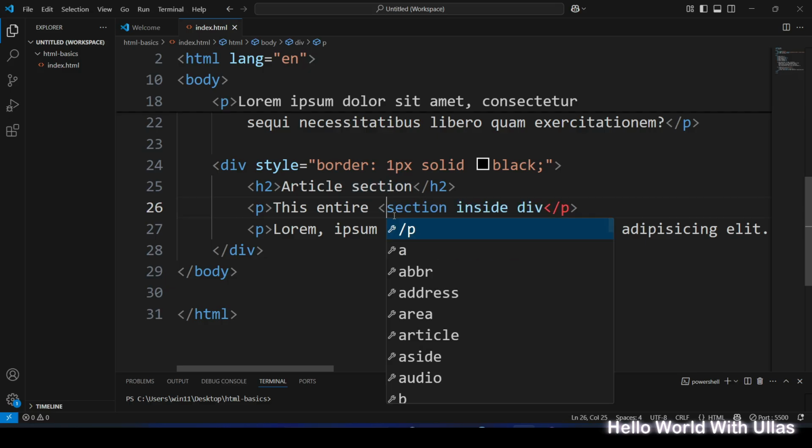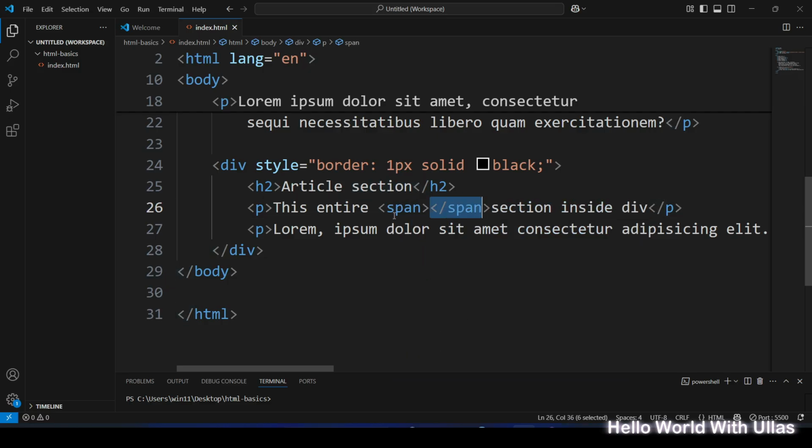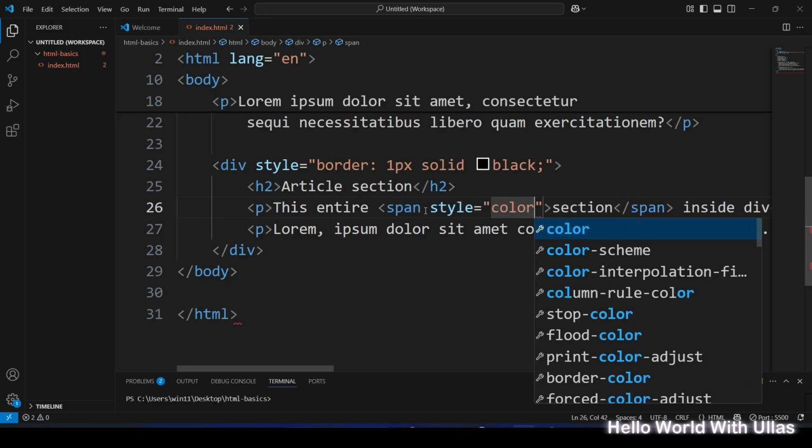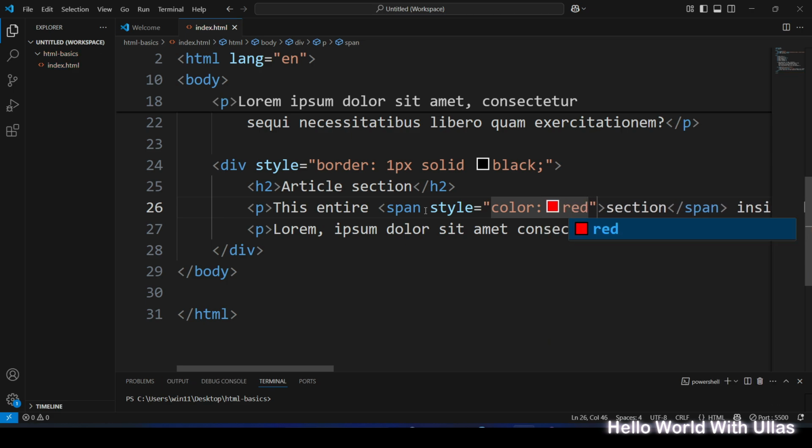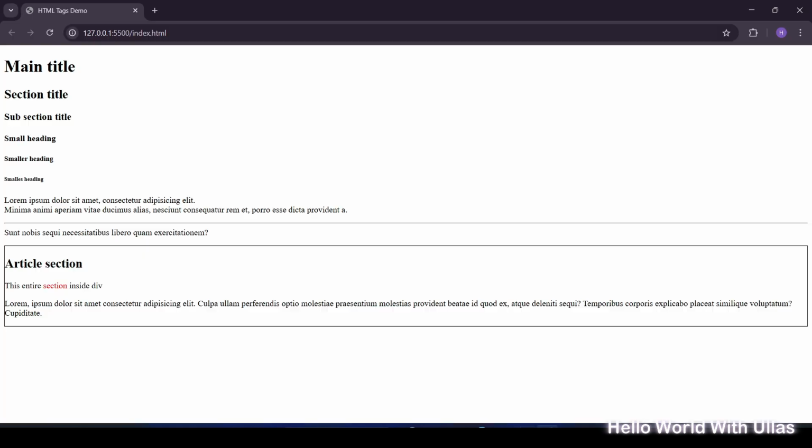so I will just add span, and after this section I will close this span tag. Now I can just say style equal to color red. Let's save this and open the browser. As you can see, this section has been highlighted in red color. Notice how it doesn't break the line, it stays in the flow. So div is for layout blocks and span is for inline styling or formatting.